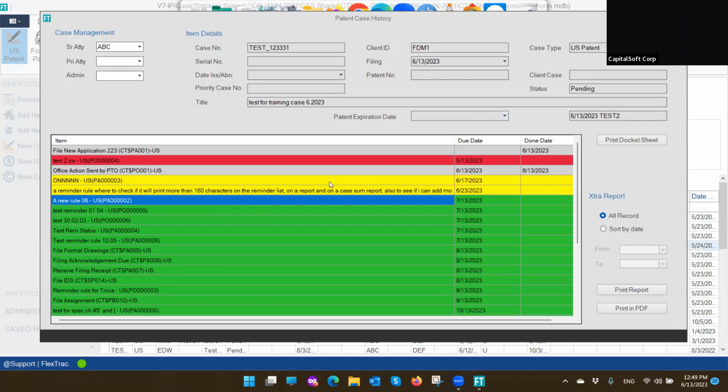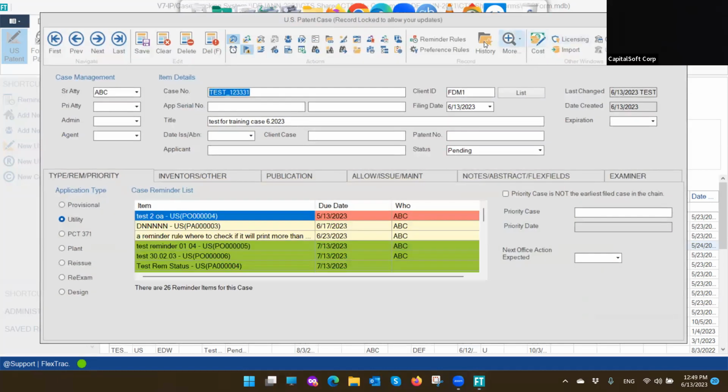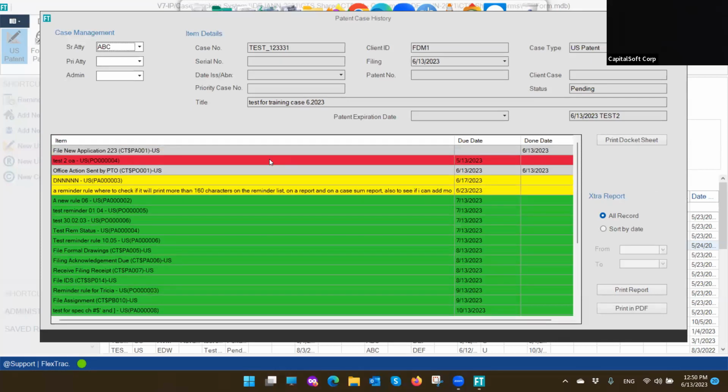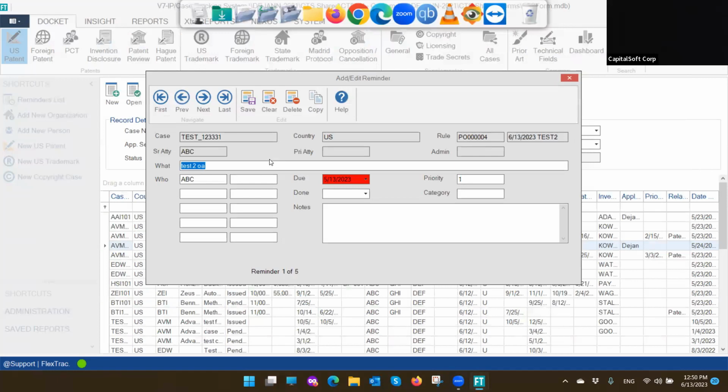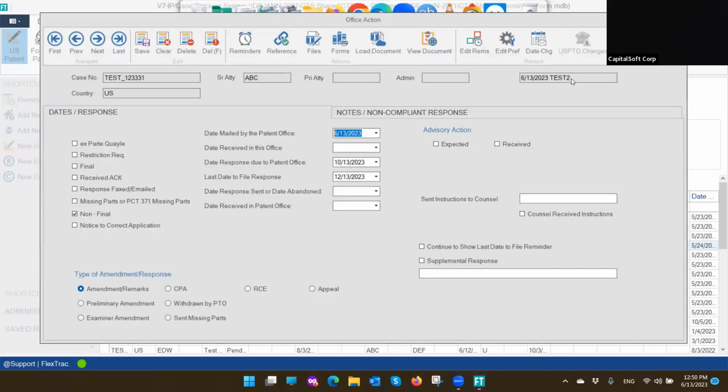So when you're in a case and you want to clear a reminder or just to enter a done date, you just go to the history, select the reminder, and click twice. It will go to that reminder and you can enter a done date, or for some reminders, there is only a box that you need to tick as checked. So this is a reminder rule. I will just go ahead and enter today's date and save. You will see instead of red, now it's gray. And this is the reminder that is completed or has a done date.